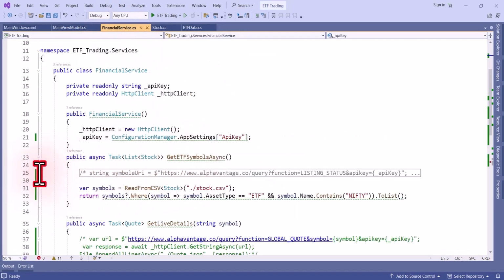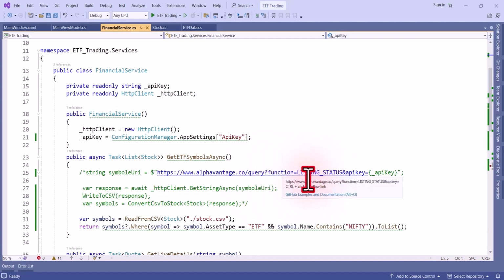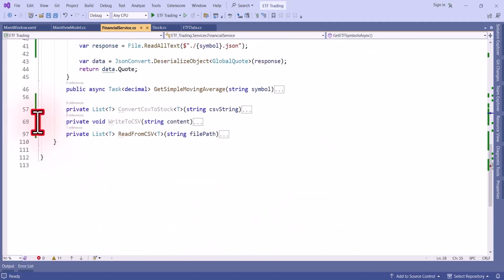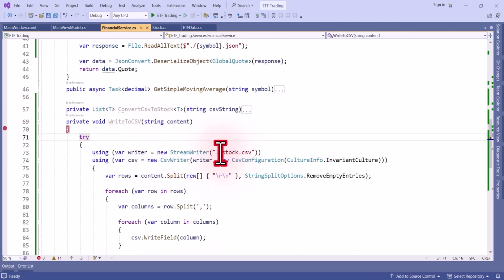Here I have saved the response of this symbol and underlying API to the file using write to CSV method. Here I have added the method write to CSV, so it will write the CSV response as CSV file to stock.csv. So how to write to the CSV file? Here we have to create the object of stream writer and provide the path for the CSV file. Then create the object of CSV writer which will take this stream writer and some configuration we can do here.